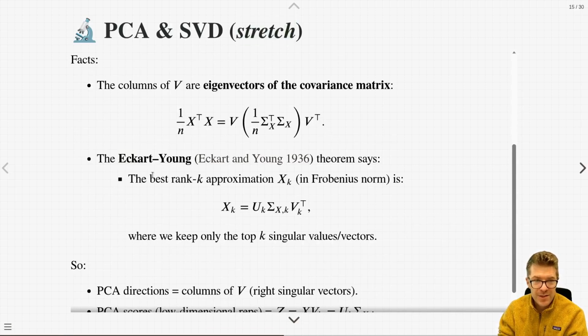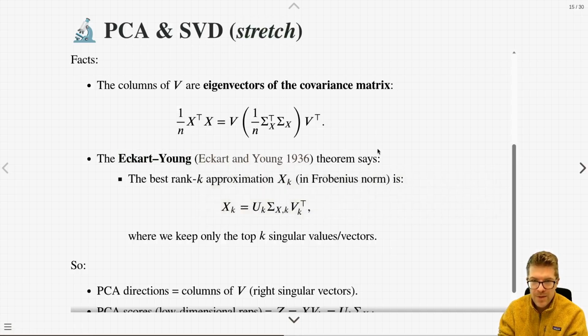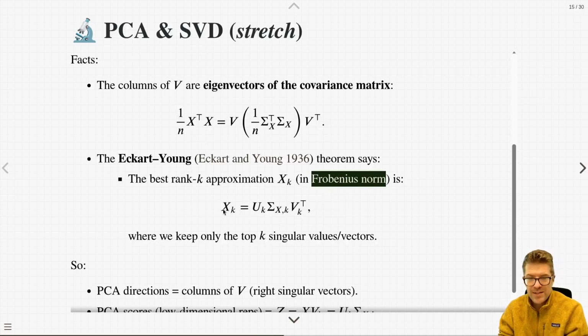This should also be called an aside, but there's something called the Eckart-Young theorem described here. It says that the best rank k approximation of X in the Frobenius norm, which we were talking about a moment ago in terms of the reconstruction error, is actually this product of three matrices, U, sigma, and V, giving us this rank k approximation X sub k here. Here we're only going to keep the top k singular values or vectors.